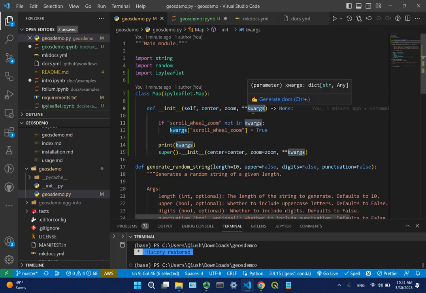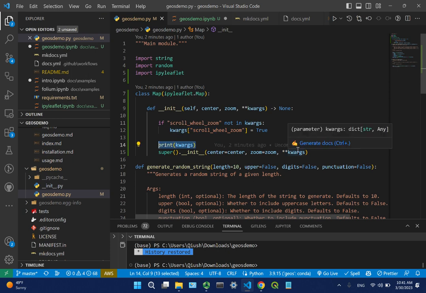So basically we allow the user to provide any parameters, and if the user doesn't provide this one, we set this one to true, and then we print out. So this is basically passed back to your ipyleaflet documentation. So this is how you can control it.